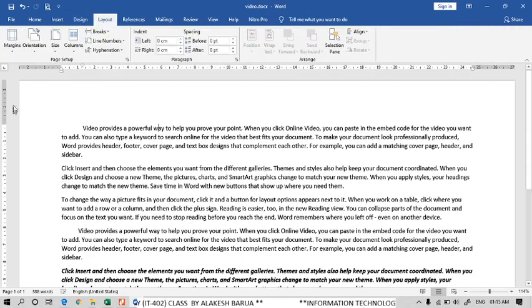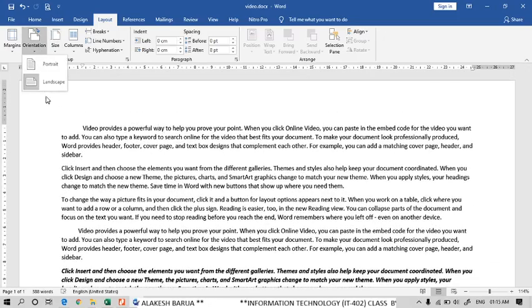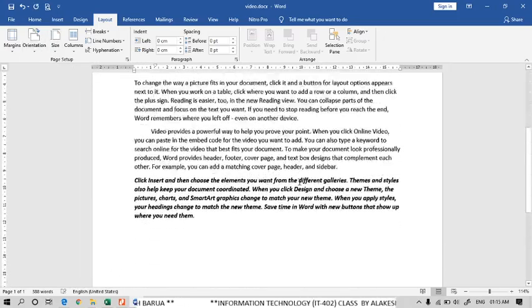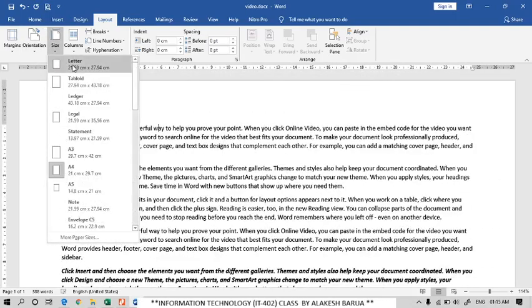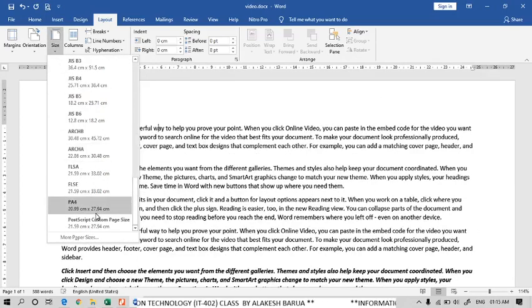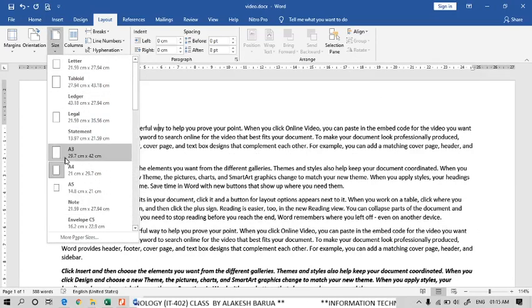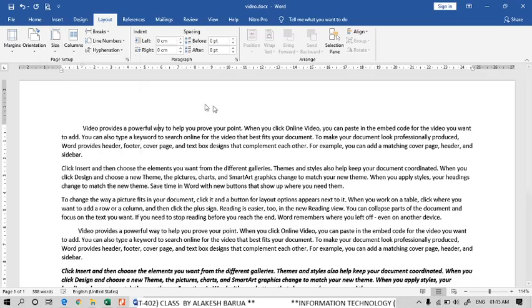The layout tab contains margins and the orientation of the document, portrait or landscape. If you want the document to be portrait, click on portrait. If you want it to be landscape, click landscape. Then the size of the document, that means you want it to be A4, letter, legal, or A3. And then columns. Now this is very important.